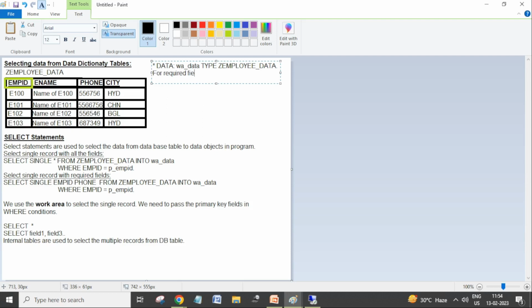First, you need to create a type structure and define the fields you need. EMPID type, what is the relevant data type? And phone type, some numeric, and length you have to pass. End of ty underscore data. Now define the work area with reference to this type structure. This is the difference. The first one is when you are selecting all the fields using select star. The second one is when you are selecting only required fields.